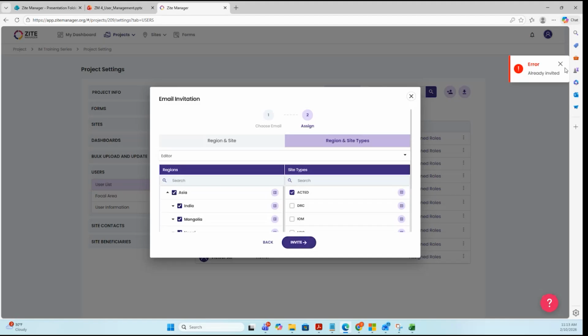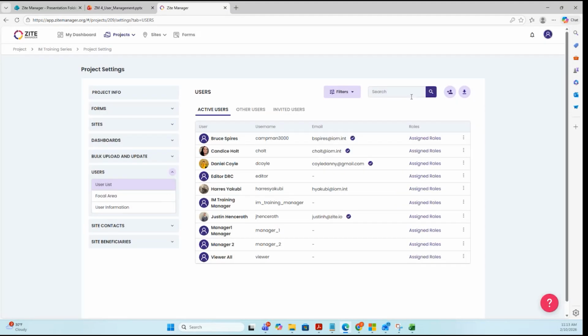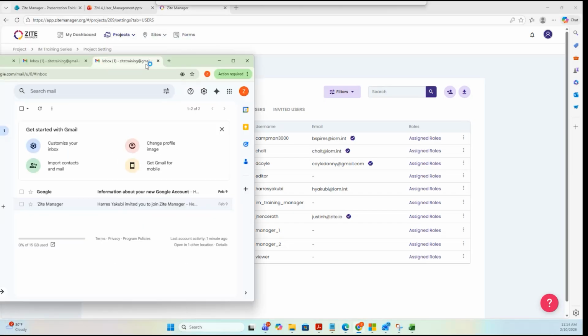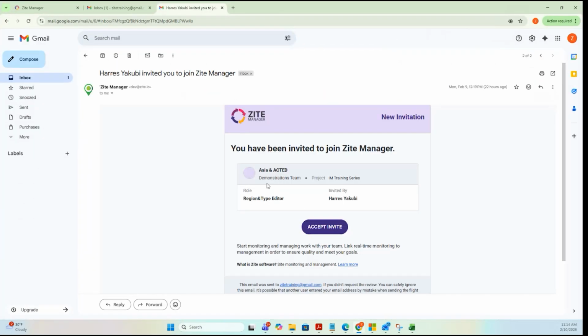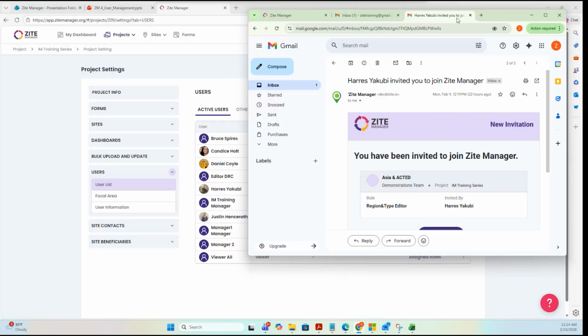So in this instance, I've already done this before with that person, so they already have an invitation to the Zeit platform. But essentially, they would receive an email that looks something like this. It would be very simple for them to go in then and just accept the invite, and they'll see the different levels to which they have access. They'd accept that invite, and then they'd be on Zeit.